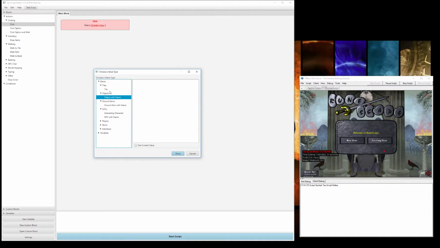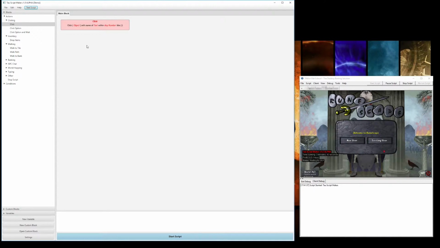So without further ado, let's say that we want to walk to the tree, or click the tree, sorry. So I'm just going to do object with name, then click done. And then you can see that it expands here. It still says click, but now it says click an object with the name of text and any number of tiles. So we want to set the name to tree. Let's do that by clicking where it says text. Then it opens this. I enter tree, then press done.